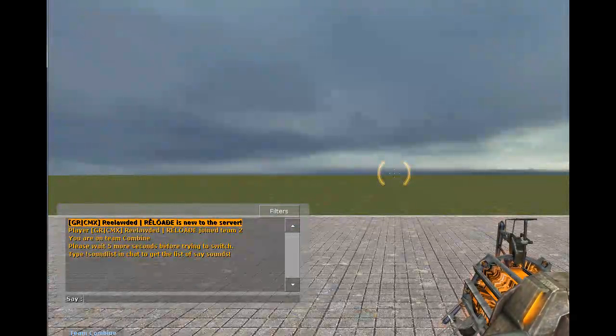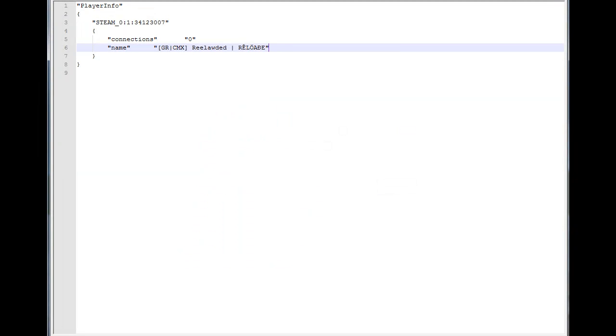So what if I find my cursor first? Stupid engine. Wait a minute.